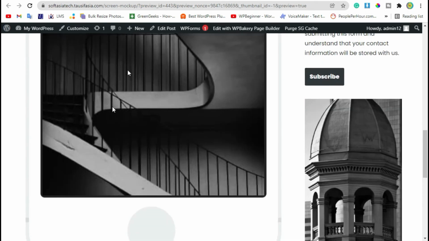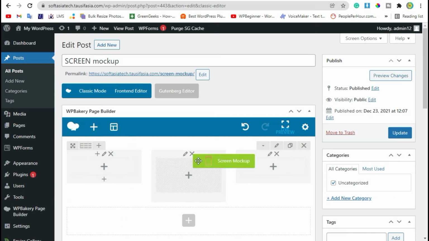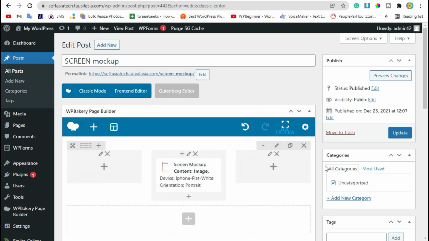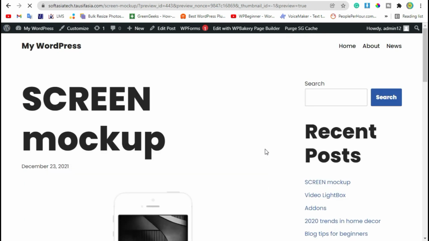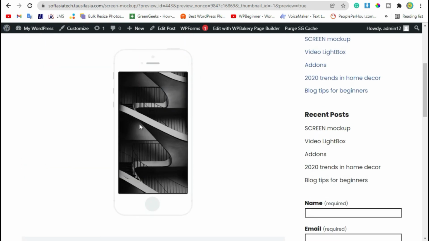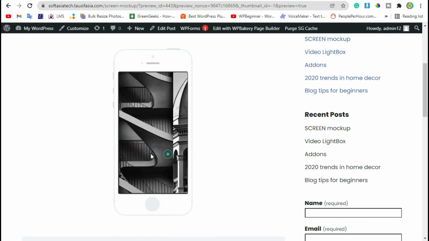Now we will make it a little bit smaller. For this, go back to editor, make these columns 3 and drag this widget in central corner. Now preview again. Now you can see a mobile device and slider in it.